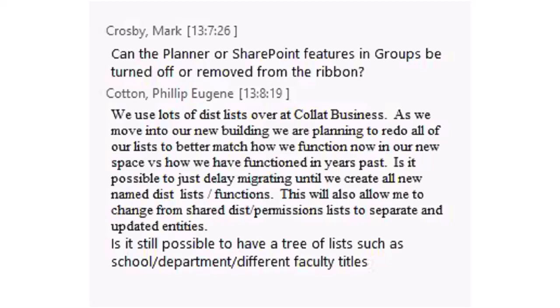So yes, to answer your question, Philip, you can wait till you guys move into the new building, and then you can create those groups just as O365 groups instead of distribution lists first and have them converted. And Mark, yes, I believe you can turn off any of those features you want to when you create the group.